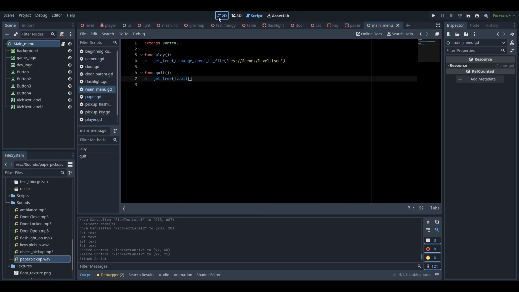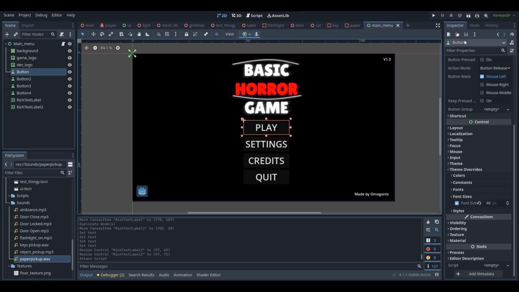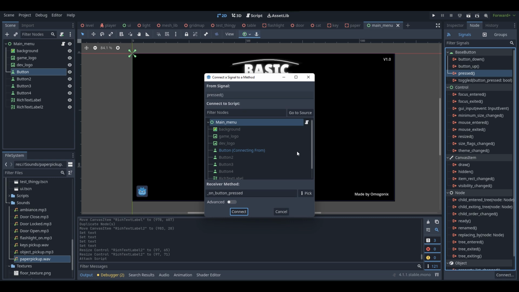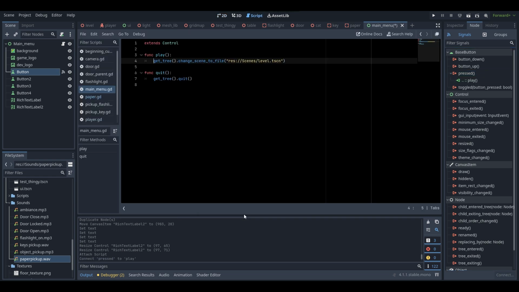So what we're going to do is select your play button, and then in the inspector go to the node tab, and where it says pressed, right click this and go connect. Make sure that wherever your script is in your main menu, if it's on the parent node, you have your parent node selected. With the receiver method, type in the method that we just typed in our script, which is simply play. Then we go connect, and boom, as you can see, our button is now connected to the play function. So when we press the play button now, our scene will load.